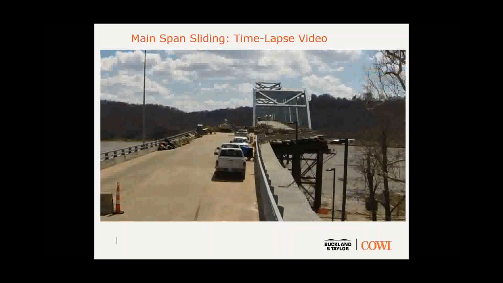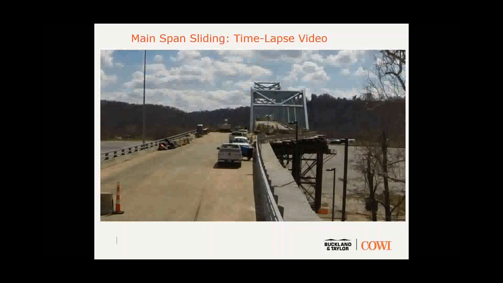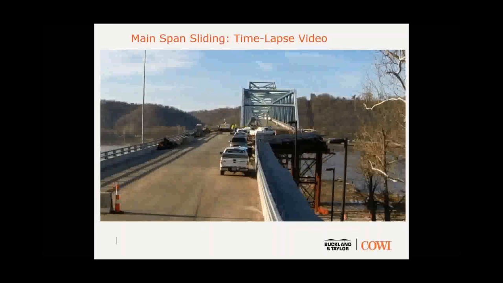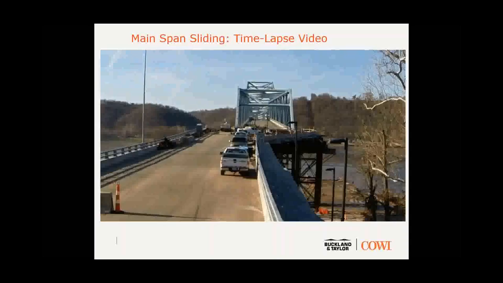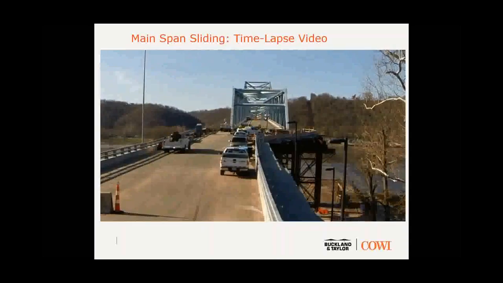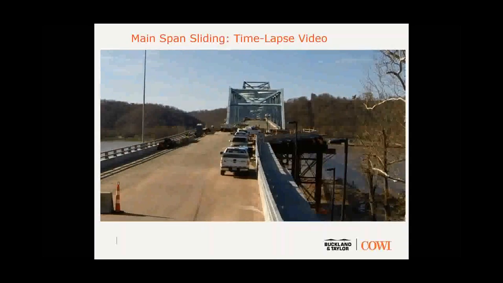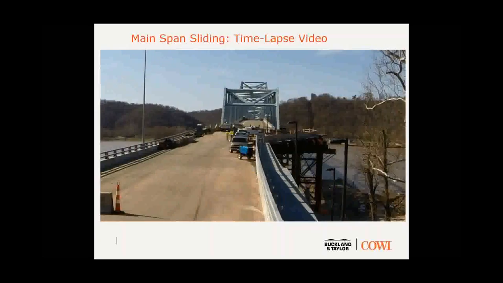The slide took place over 2 days. It was slid about 1/3 of the way, just about that bump there, on the first day, and then they had to stop and make some adjustments for too much wind, and then it was completed on the second day without incident.